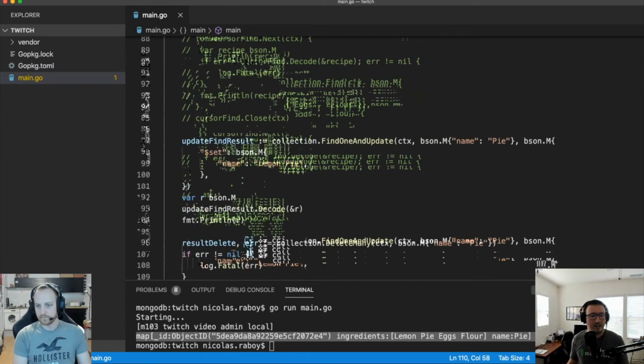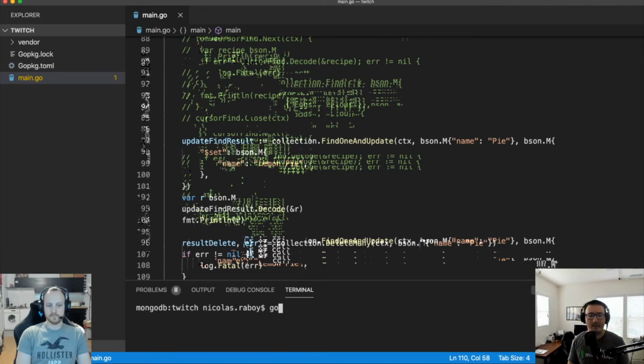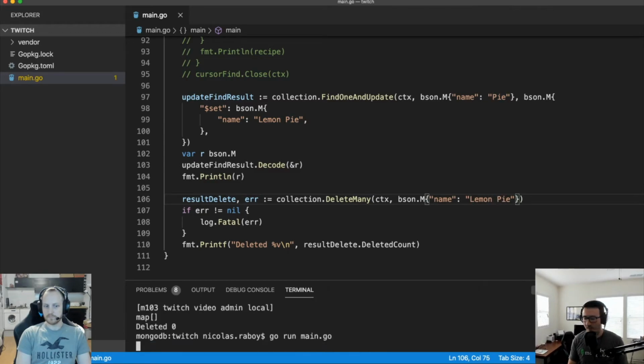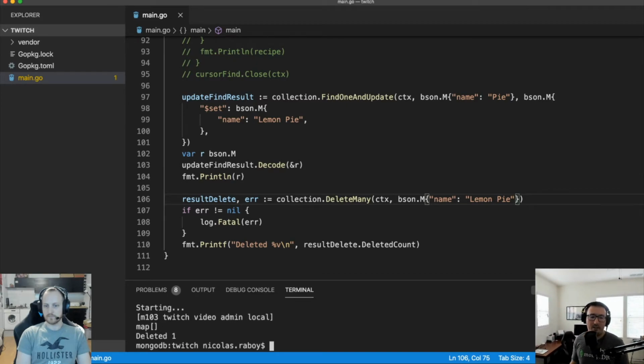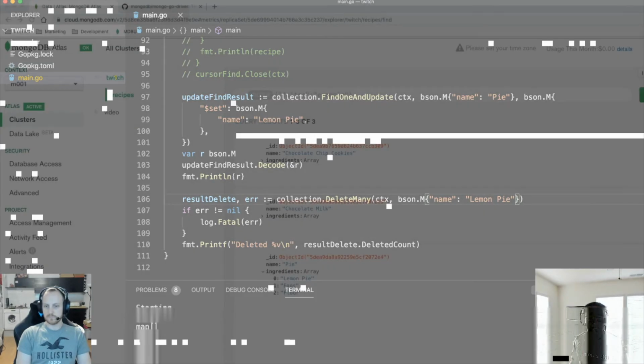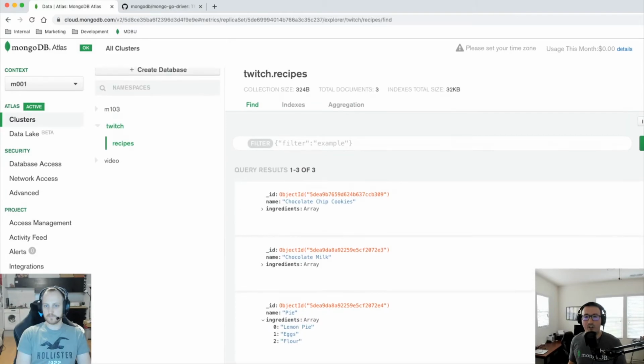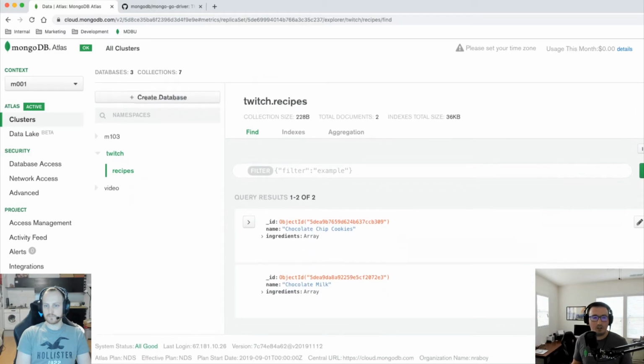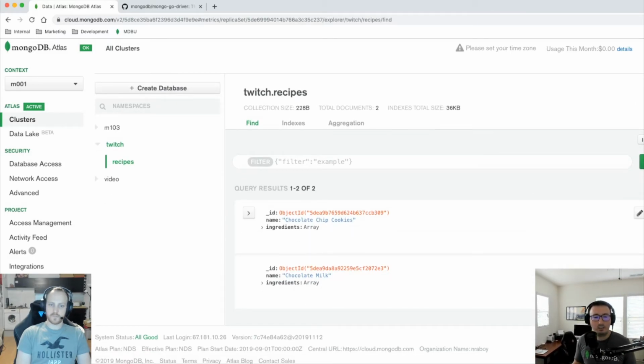I'm going to say let's run it. Deleted 0. That's because I just remembered we did our update to lemon pie, right? So let's go ahead and try it again. Deleted 1. So we can verify that in Atlas. Switch over to my browser. I'll do a nice refresh here. Give it a second to load up. It looks good. It looks like pi is now completely gone.